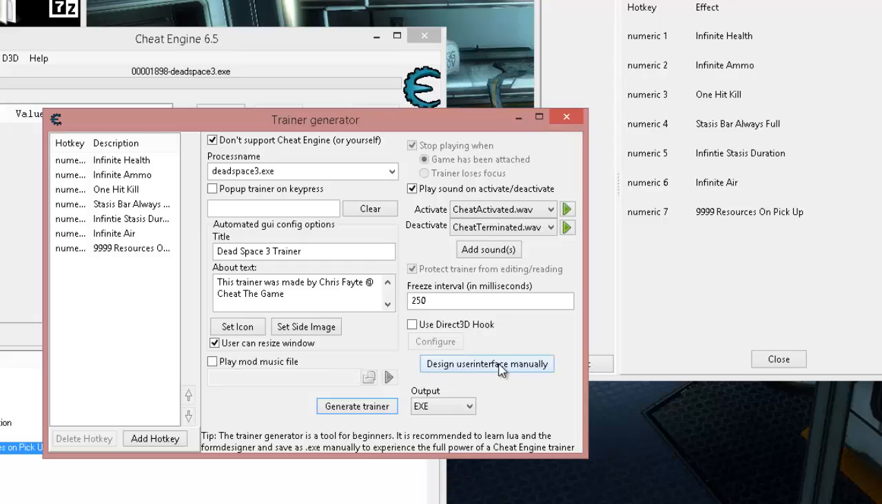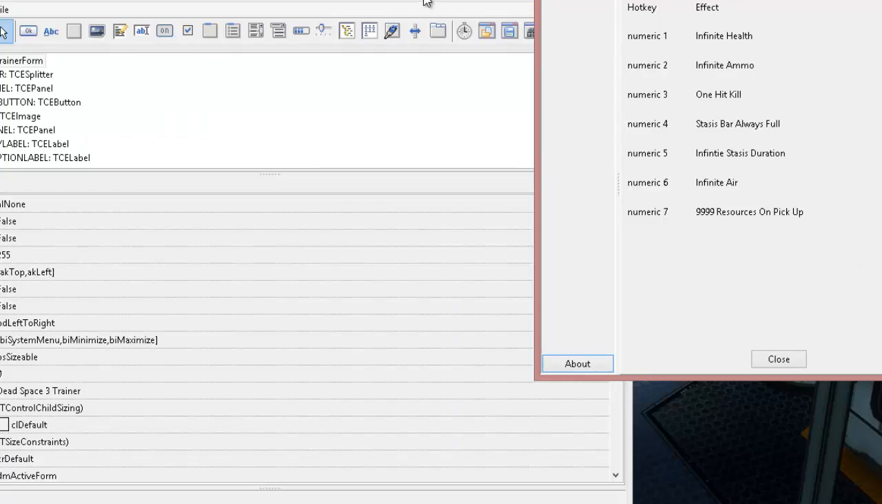Alright, so I want to go ahead and design the user interface manually. That way I can stick my own things on there.